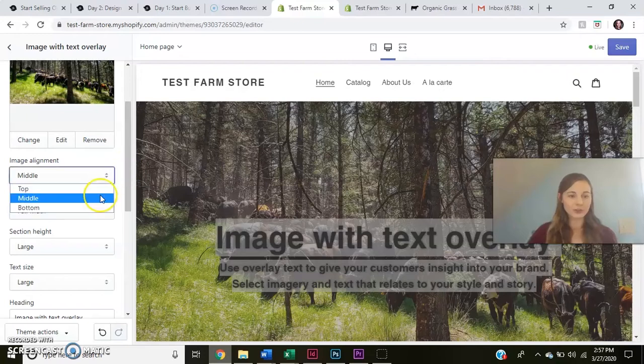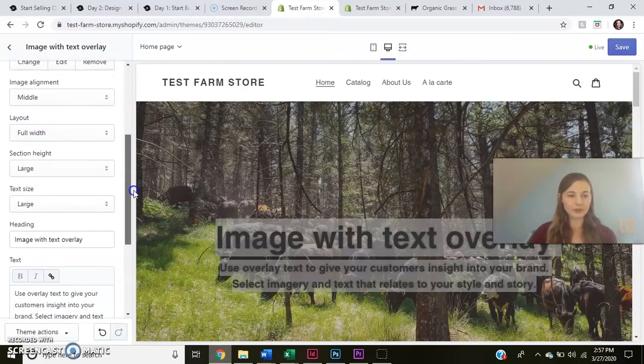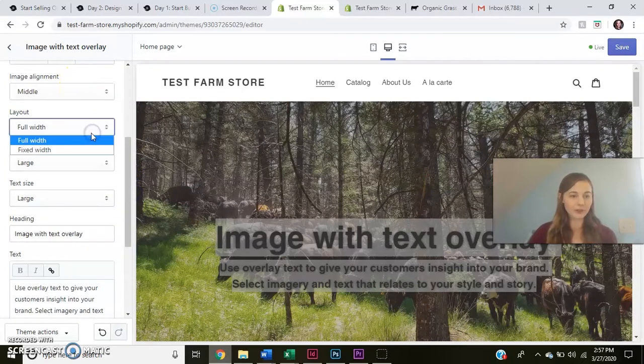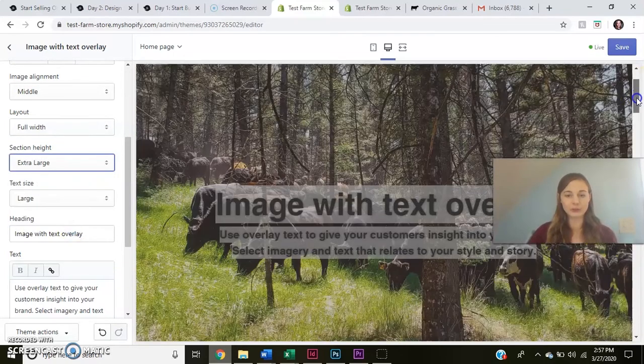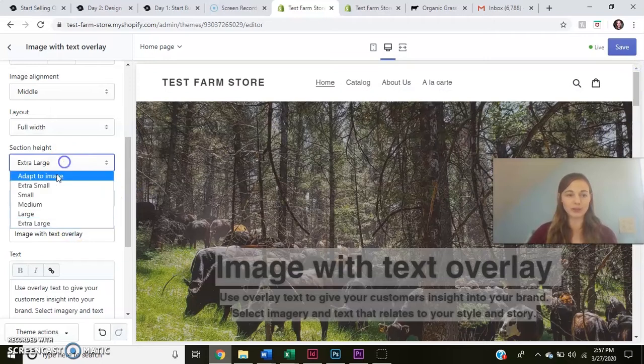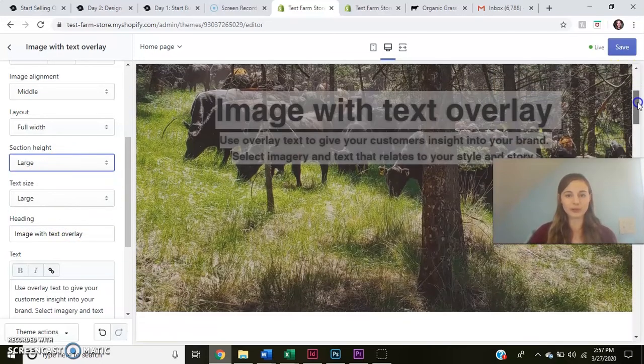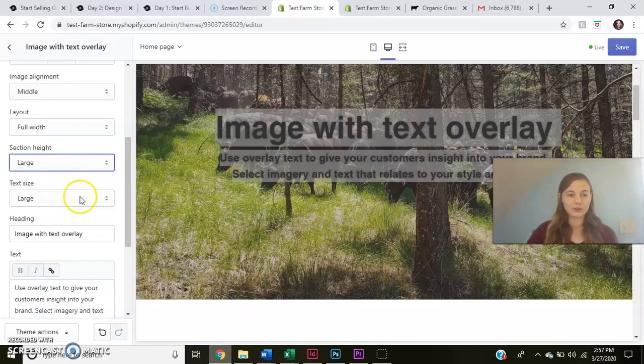Image alignment is middle. You can specify where, and it's going to move it around, but right now we're just going to go with middle. You can play around with that all you want. Layout can be full width or fixed width. I like full width, it looks better. Section height, you can make it extra large, so now it's taller, or you can make it large like this, which fills up your screen but not anything more than that. So I'm going to just leave it at large. Text size, large.